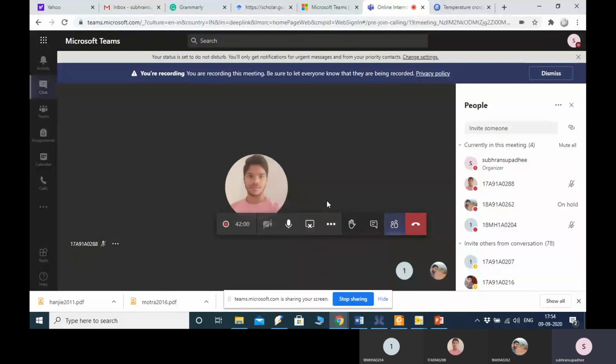If any doubt, let me know, or we'll end this session. This is the structure part of LabVIEW. Hopefully you people understand all these things.